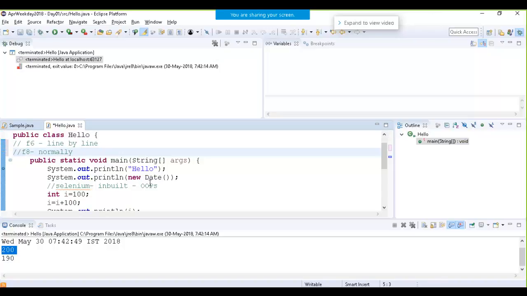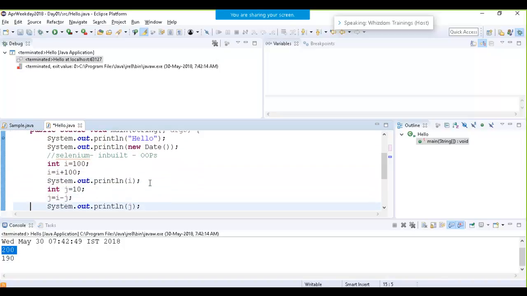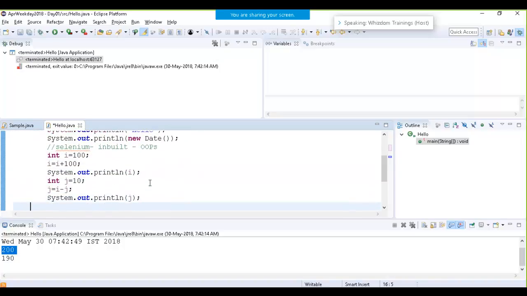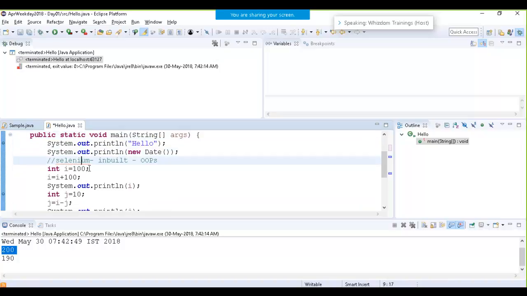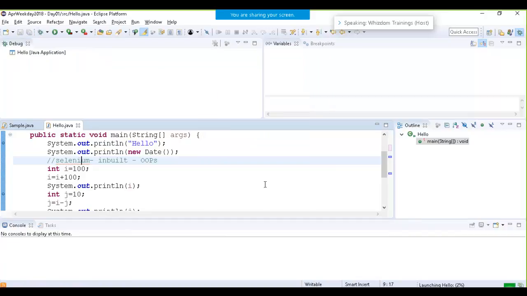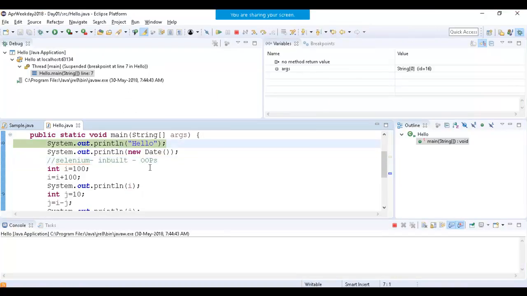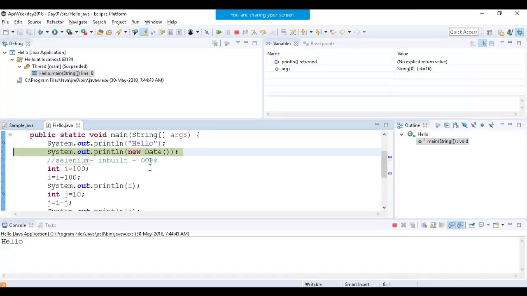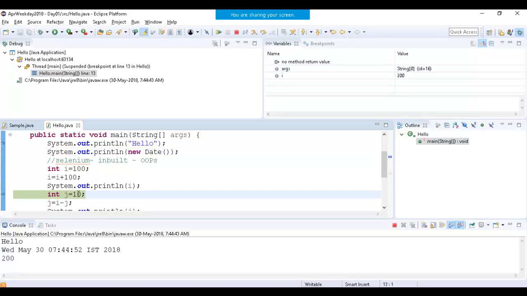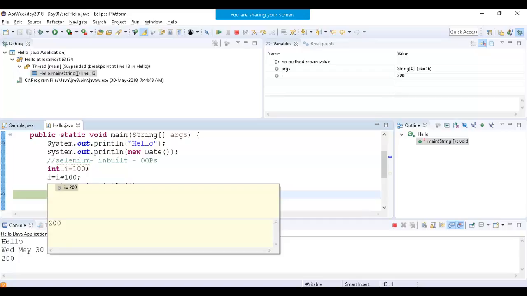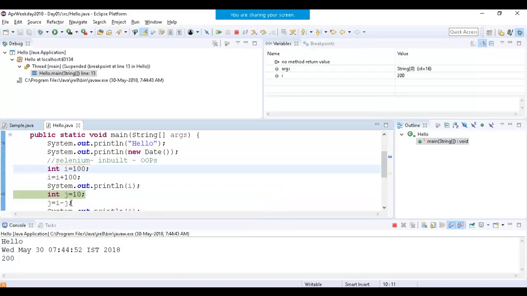Now you can put multiple debug points as well. I'll double click on this line and I'll put a debug point on this line. So I've got two debug points. Alright, if I run it in the debug mode, it will stop on this line. Okay, I can hit F6 and run it line by line, or I can hit F8 to run it normally. If I hit F8, it will stop on the next debug point. And you can check out the variable values as well. On the next debug point, again I have got two options to run it line by line, F6 or F8, anything.